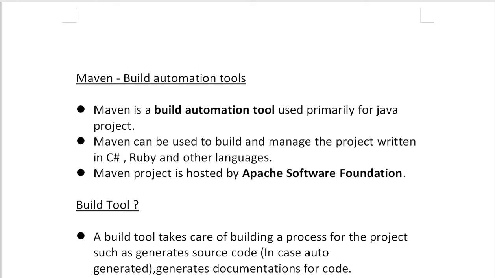Maven is a build automation tool which is primarily used for Java projects. But that doesn't mean it doesn't support other programming languages. Maven even supports C Sharp, Ruby and other programming languages too. The Maven project is hosted by the Apache Software Foundation, so it's an open source product of the Apache Software Foundation.